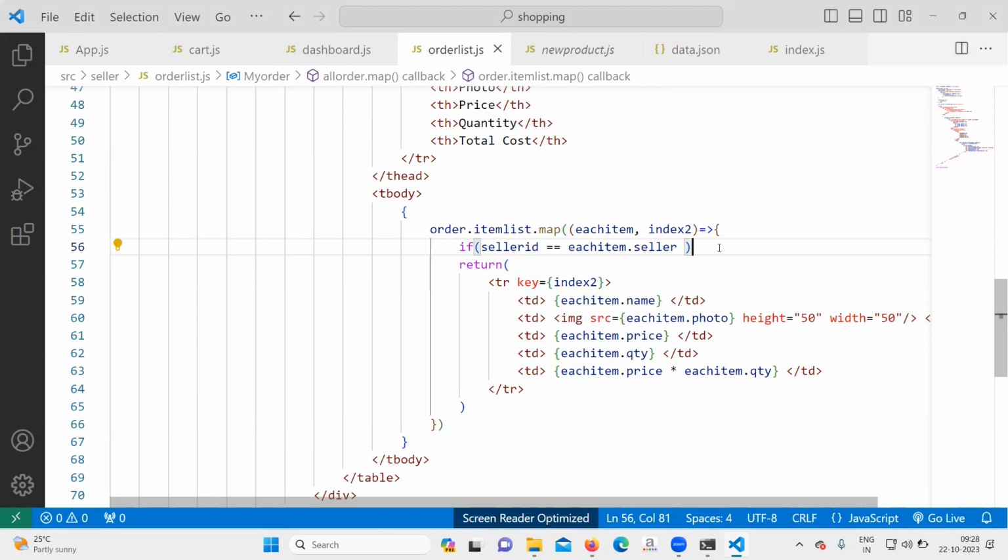Seller 1 you are logging in, or 2? Seller 1. It will display all products that are sold by seller 1, where the order has come. Seller 2 will log in, they will see those products that are being sold by seller 2, where the order has come. Become fully dynamic, end to end.